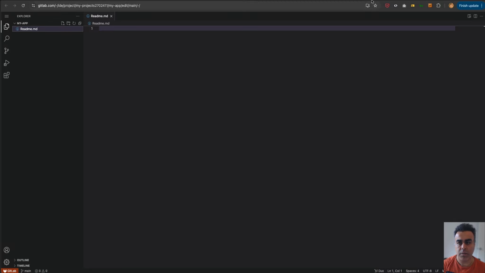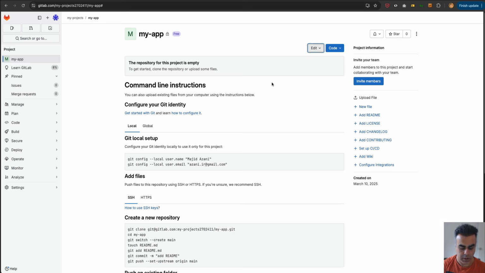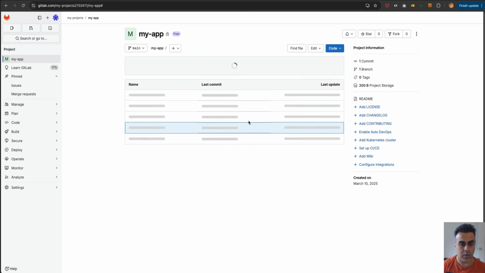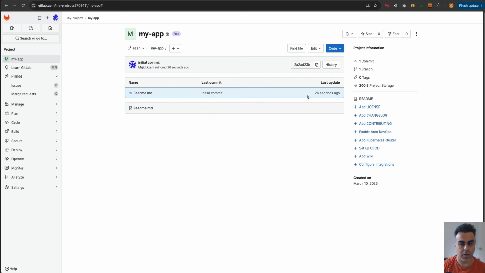If you're curious about adding automation to our repository, we can use the GitLab CI feature to do some computation on each of the changes that we have in this repository. If I refresh, I should see the README file that we have added in a few seconds.